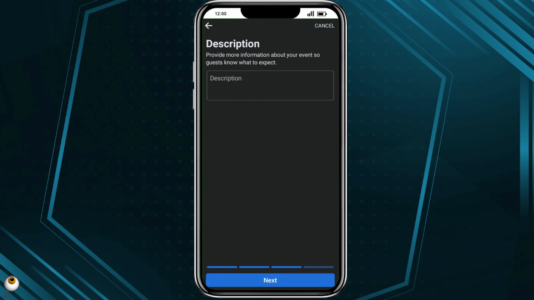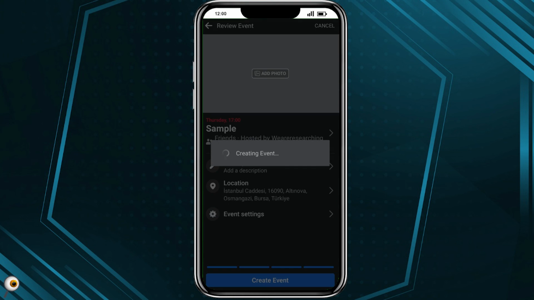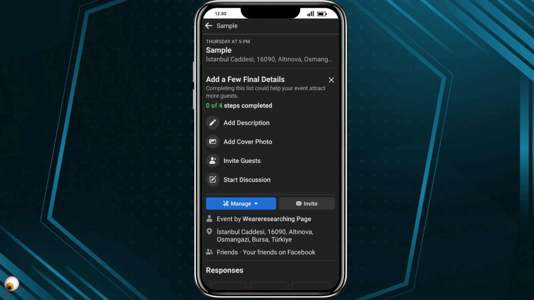By tapping on Description part, you can state some information about your event for invitees. Here you can select a photo for your event by tapping on Add Photo button. In these three options highlighted in red, you can adjust your event description, location, and other event settings. After that, tap on the Create Event button. Your Facebook event creation process is completed.